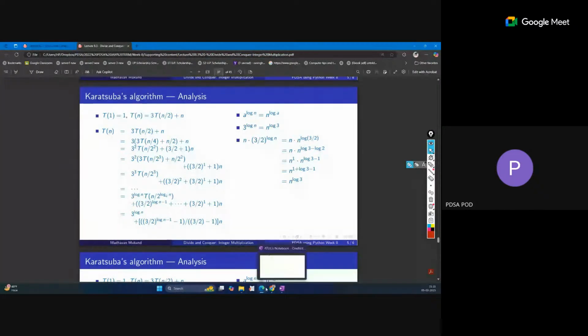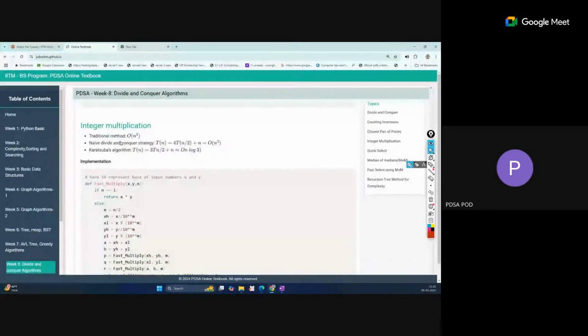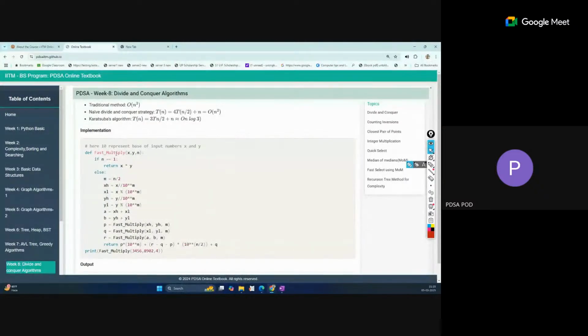Like you see in the code, these are the steps. We are calling fast multiply, where x and y are the two values, and both have the same number of digits n. After that, this is the base case: if n equals 1, with one digit, we will directly multiply.